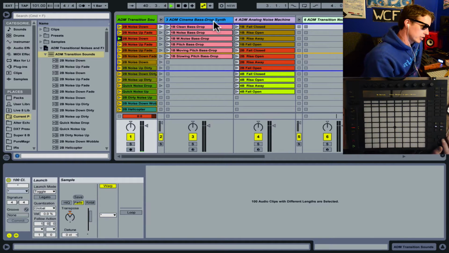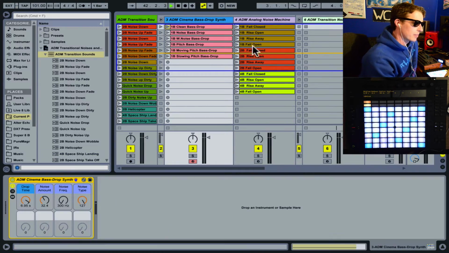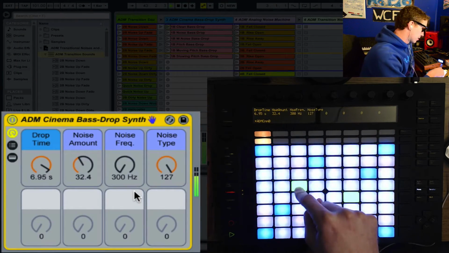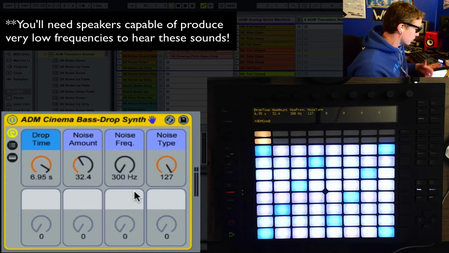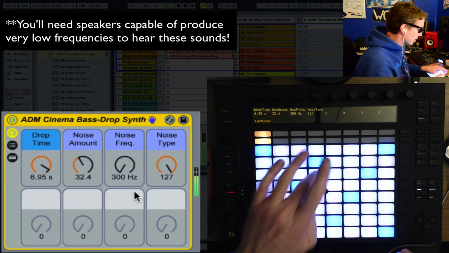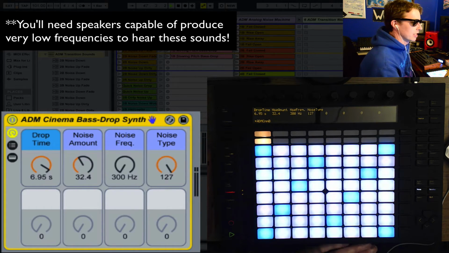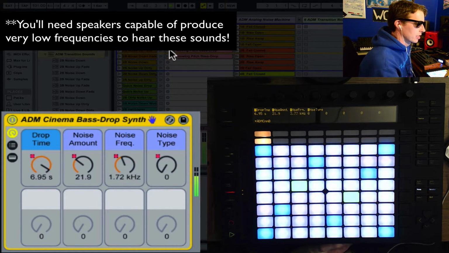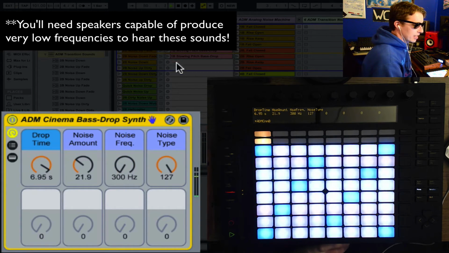Next over, I want to show you some of the instruments here. Now this is what I like to call the cinema bass drop synth. So if you've seen like movie trailers or something, right before something serious happens, you'll always hear this like kind of like low-pitched bass thing going on. I made some clips for you to fool around with. Some of them have a little extra noise. Really handy thing to have.